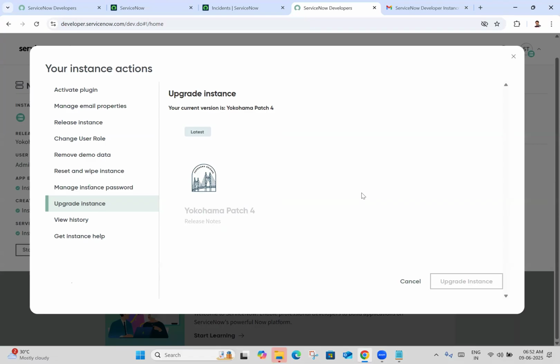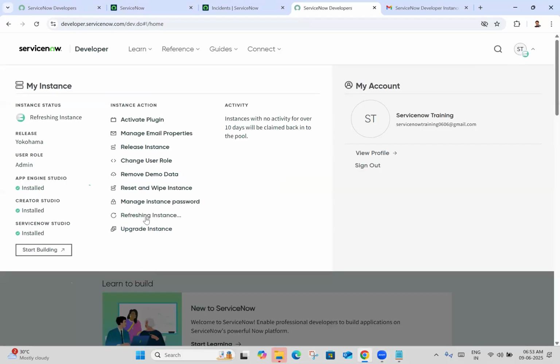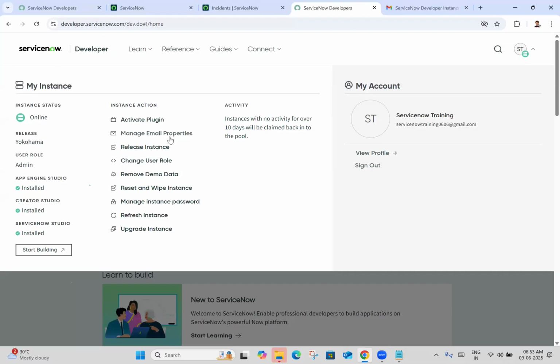Regarding upgrading your instance, you don't need to do anything within your personal developer instance. This activity will be taken care of by ServiceNow, and it will auto upgrade in the back end. Once the upgrade is completed, you will receive an email saying that your instance was successfully upgraded. This is about upgrade instance. Next, refresh instance. When you click on refresh instance, it will refresh your ServiceNow instance. These are the different instance options. If you have any queries, let me know.